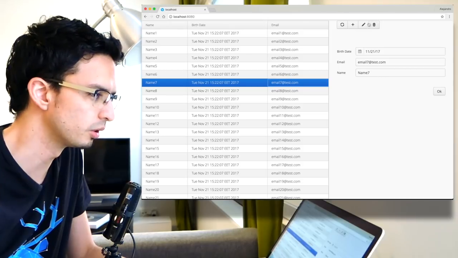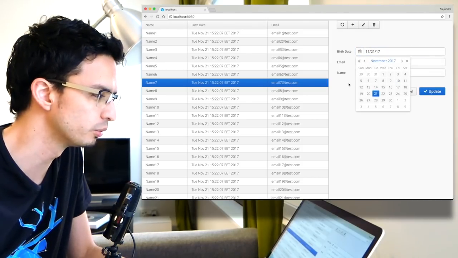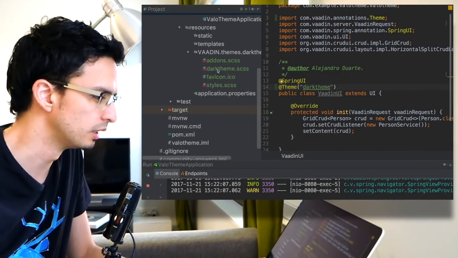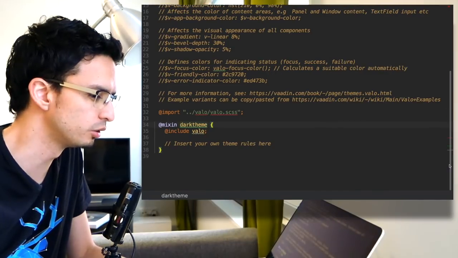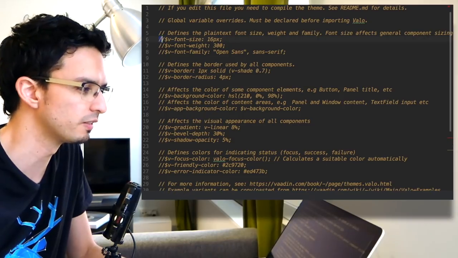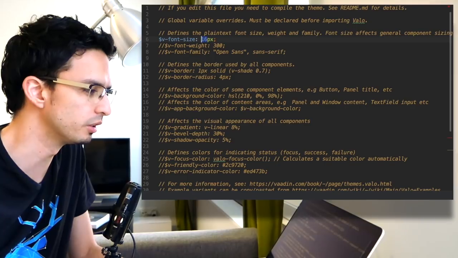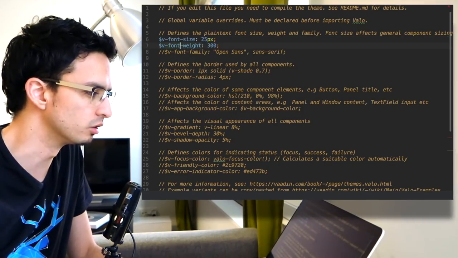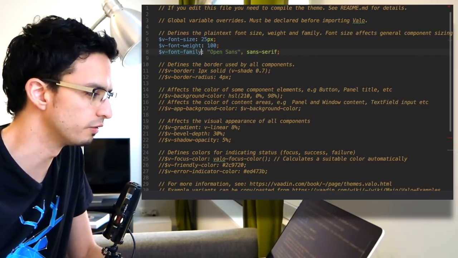Yep, there you go. So normal standard Valo theme, nothing's new, but there is something really cool about this theme, which is the possibility to configure a completely different theme by changing variables. So for example, you can use a bigger font size here. You can make the font thinner. You can change the font family.